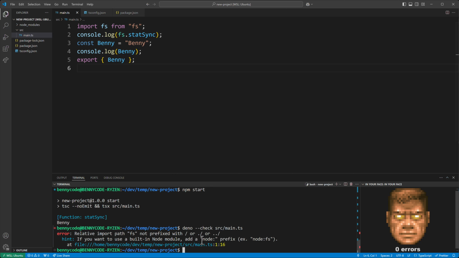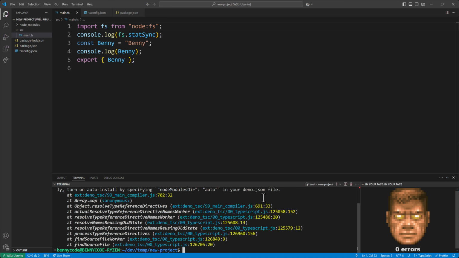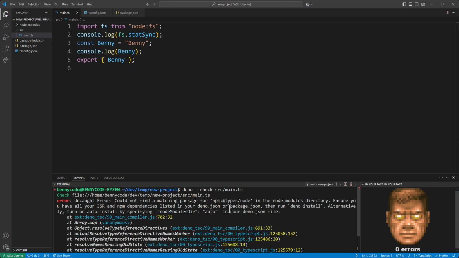We need to prefix this one with the node prefix. Okay, node:fs. So if we want to use a built-in node module, we need to use the node prefix. Let's do this. And now let's see what happens with Deno. And we get to see an error that something is not okay here. Like couldn't find a matching package for types node.